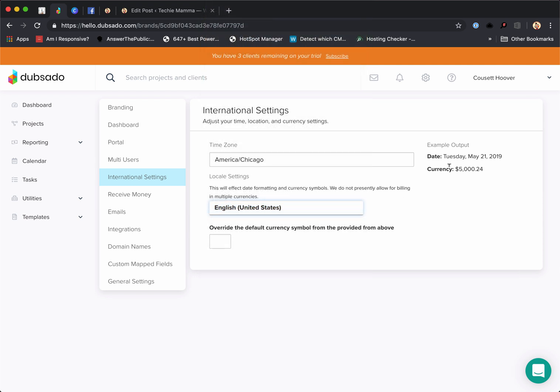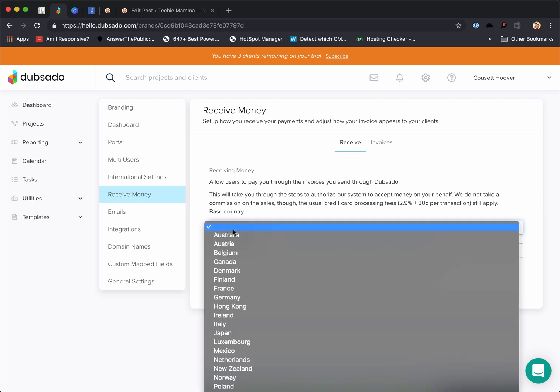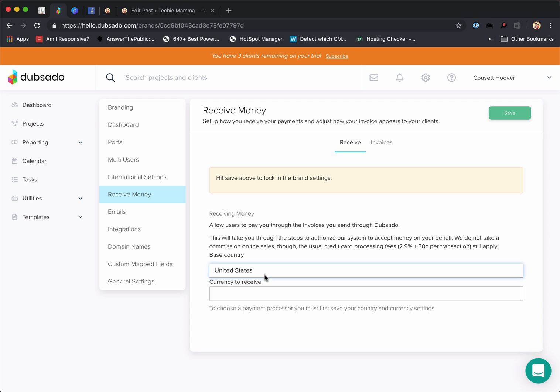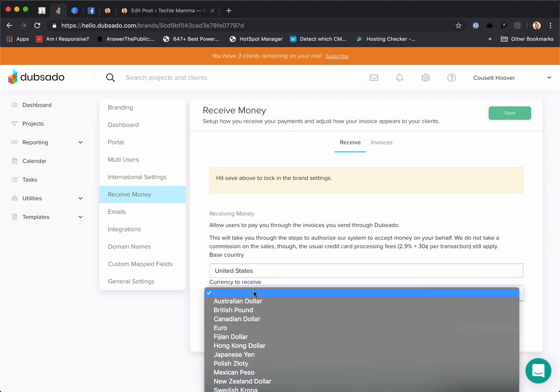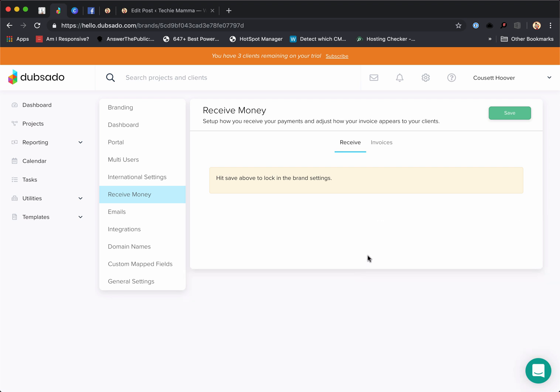And then if you need to change the currency, if you're in Canada or Europe or something like that, you may have a different currency symbol. Receiving money is very important. So here you need to choose the base country. So we're in the United States, but you may have Canada or something else. And then the currency to receive, we're going to receive the United States dollar.